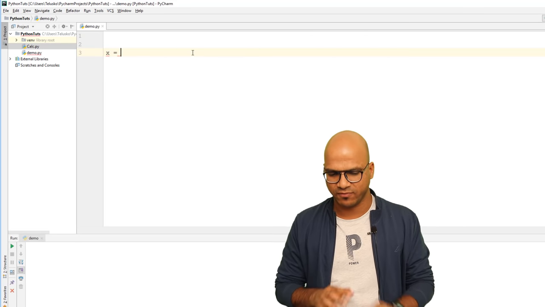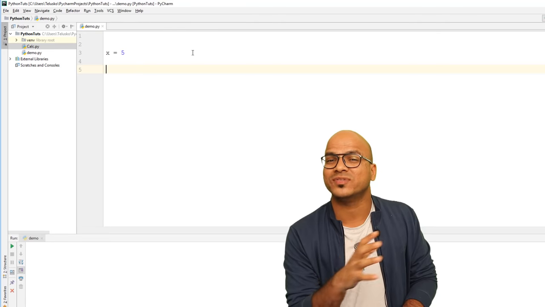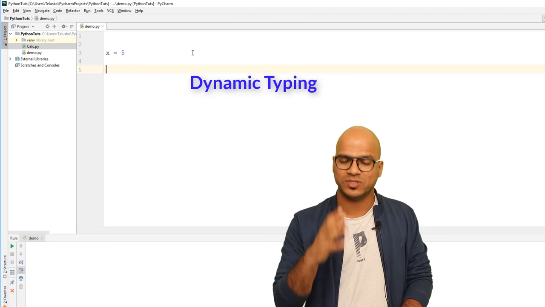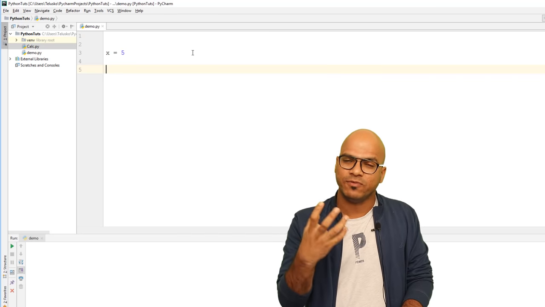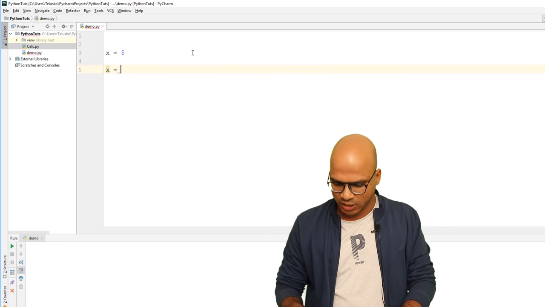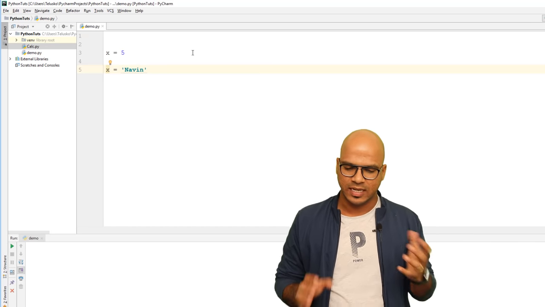So let's take an example. Let's say I have x equal to 5. Now, when you talk about a type, in Python we have a concept of dynamic typing, which simply means the type you can mention later. Example, when you say x equal to 5, the type we are representing now is integer. But what if you say x equal to, let's say, Navin? Are we changing the type of x here? See, that's not the case.